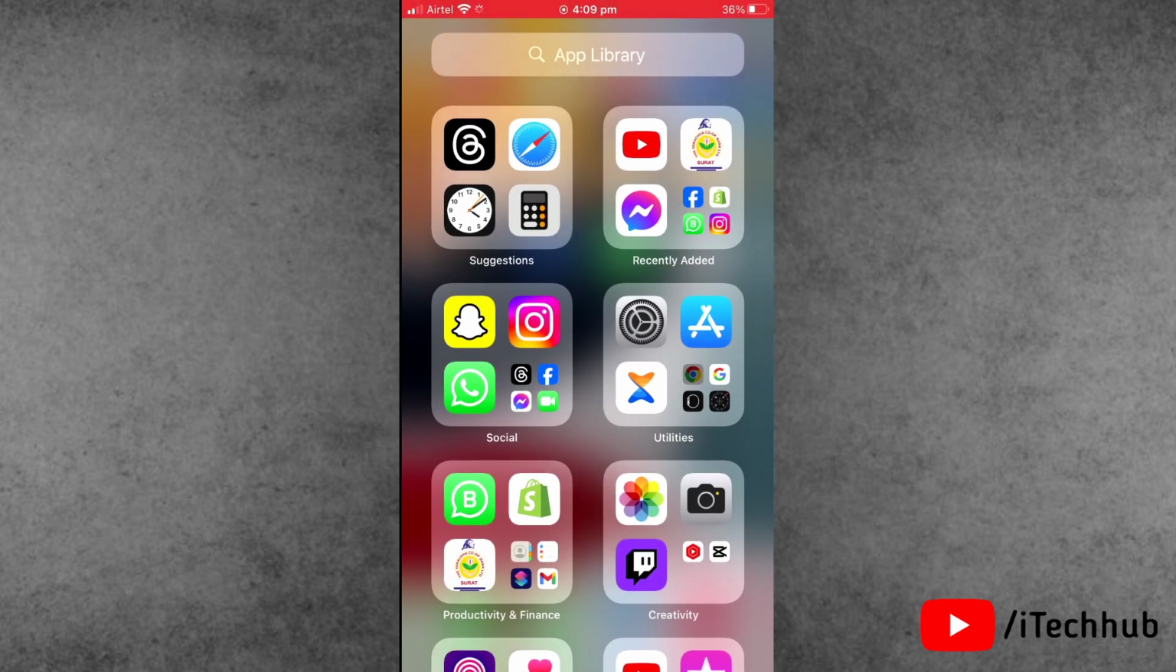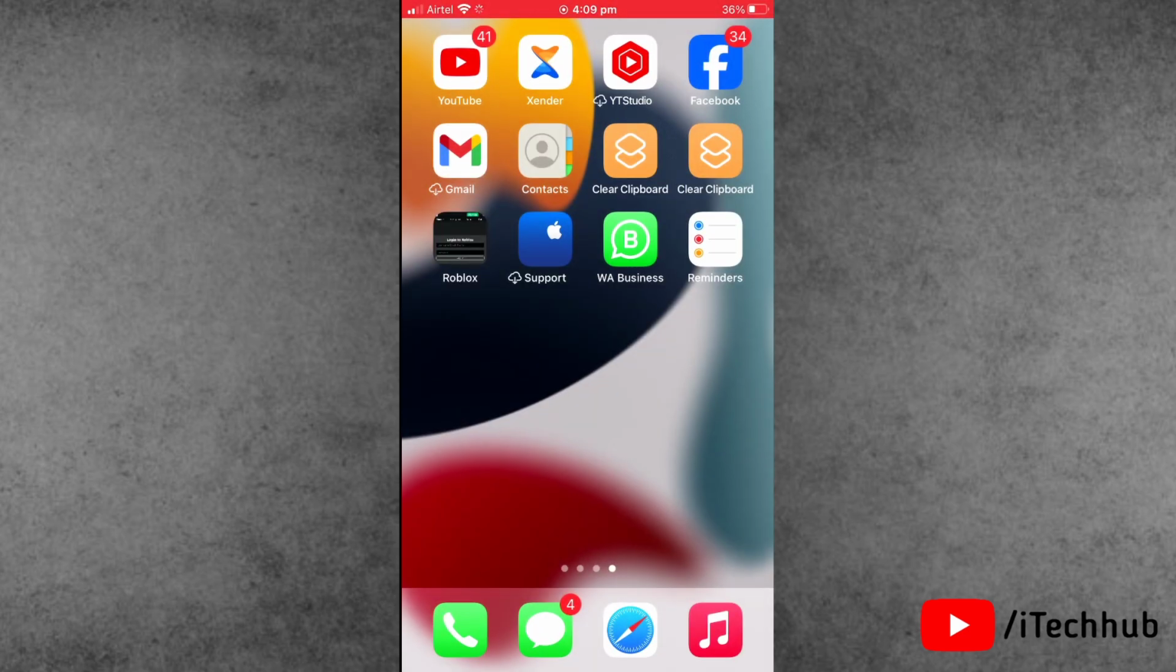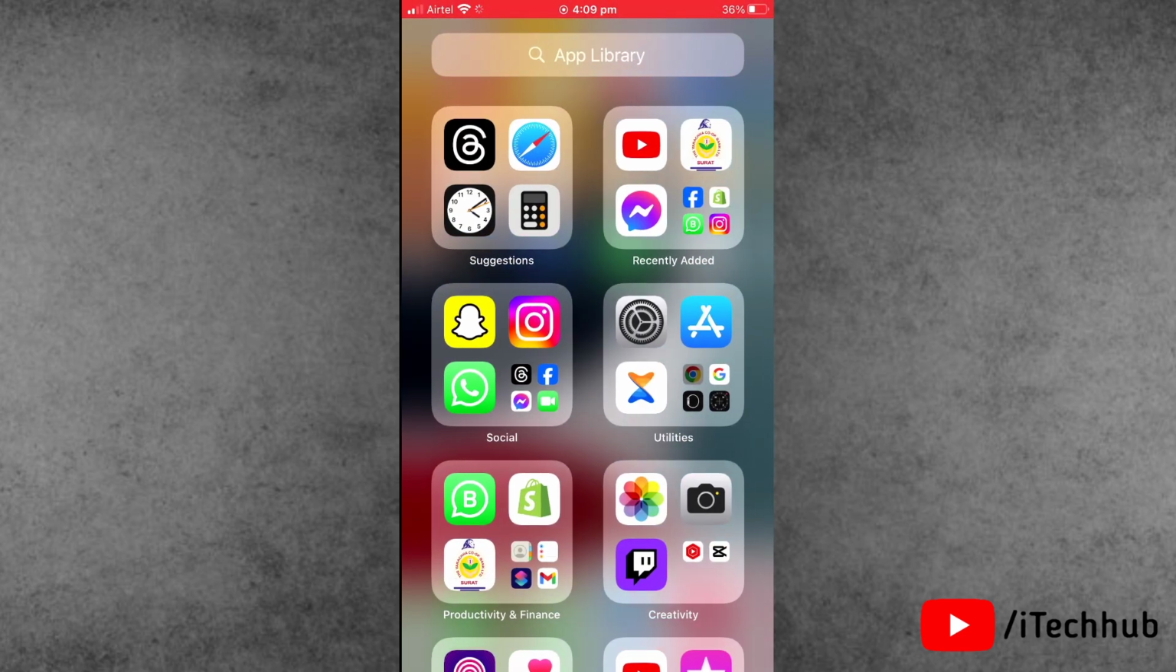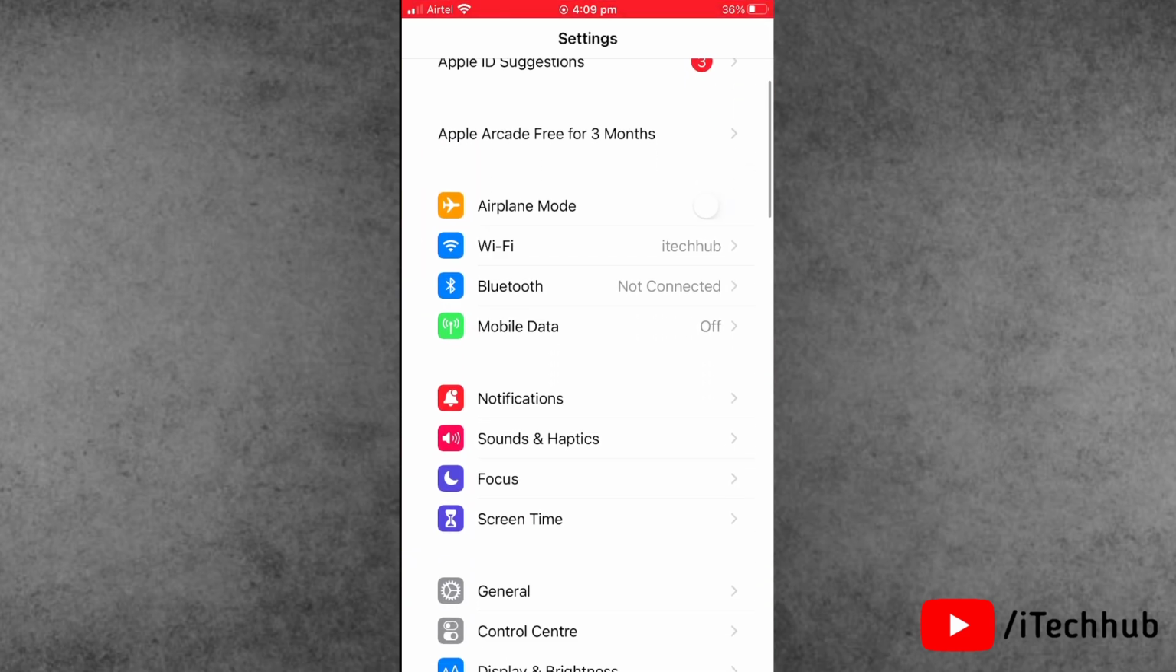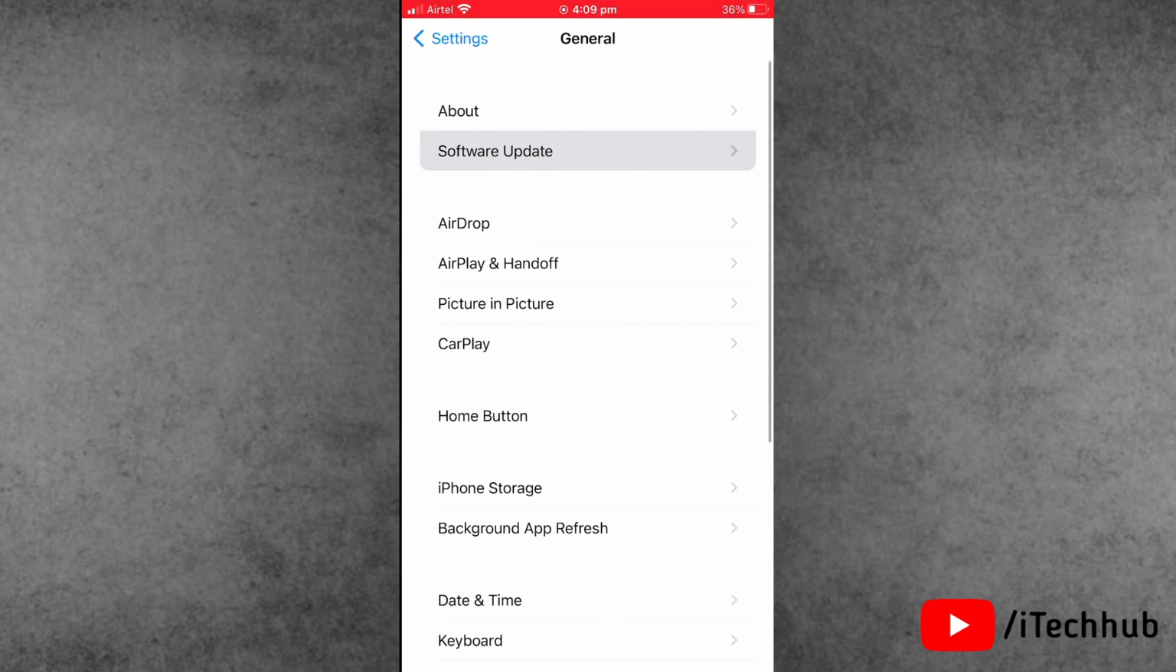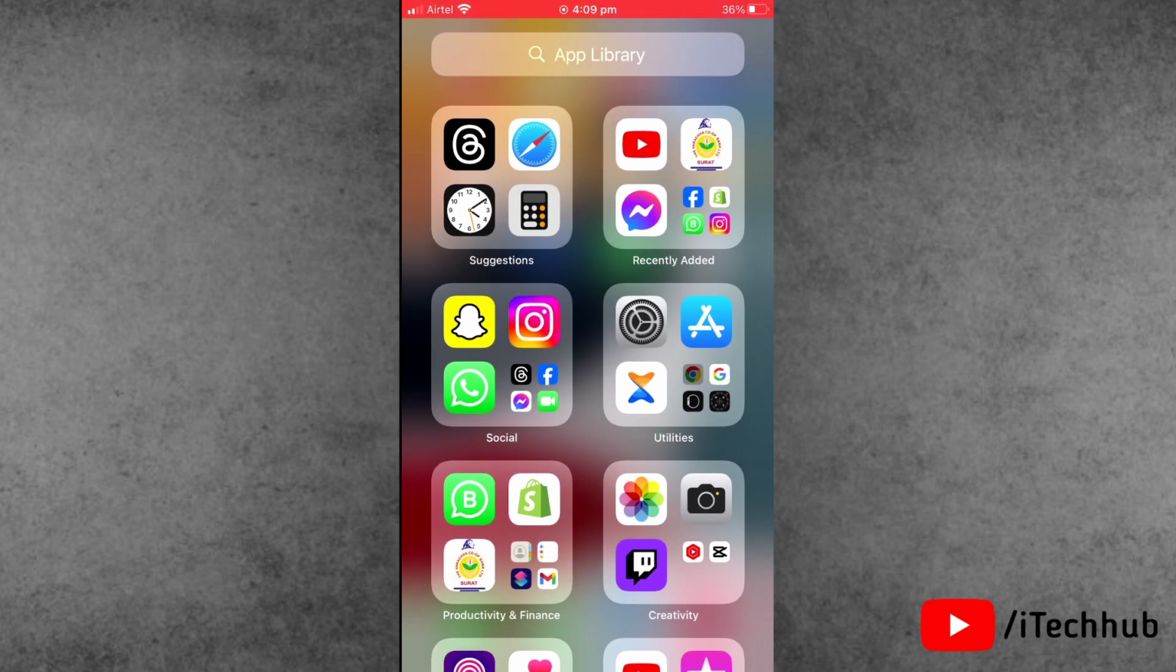Solution number 2 is update the latest version of iOS on your iPhone and iPad. For that, first of all, connect your iPhone to a strong Wi-Fi and open the Settings app. Here scroll down and tap on General and now tap on Software Update. Here, if any latest version is available, please make sure to update your iPhone and iPad.